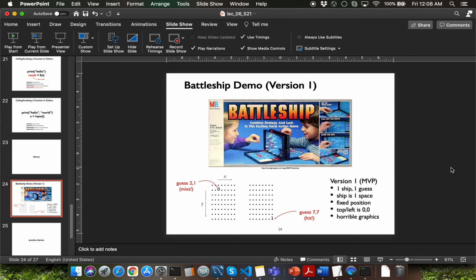We are going to develop an MVP version of the Battleship game. What does the term MVP stand for? It is minimum viable product. It is a famous term in the world of startups. It just refers to the fact that we'll be developing minimalistic features of the product in order to demo it.